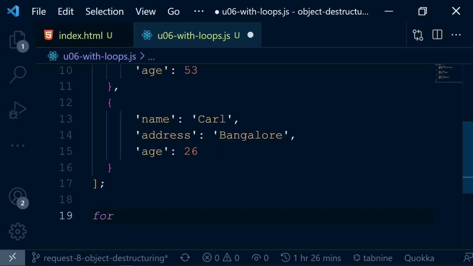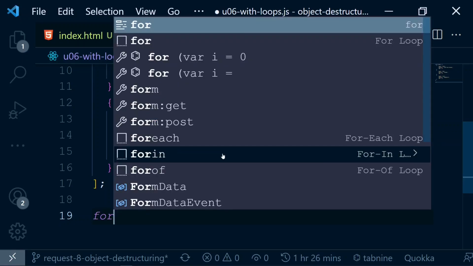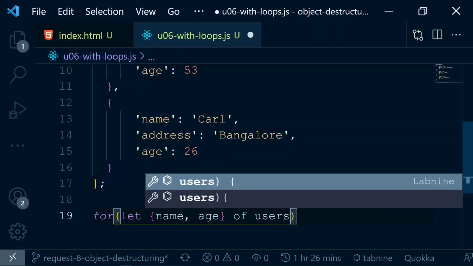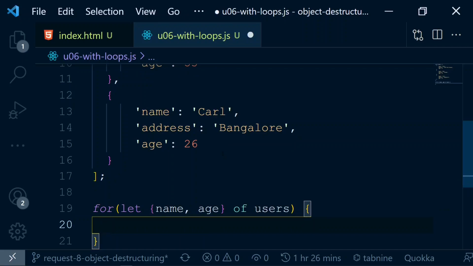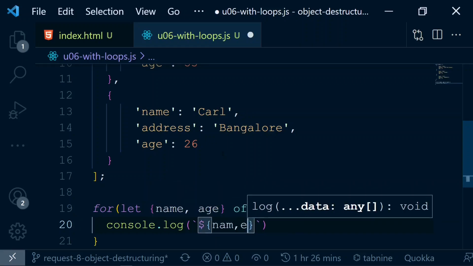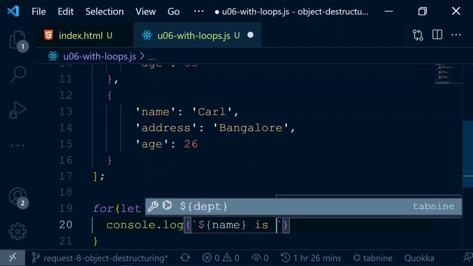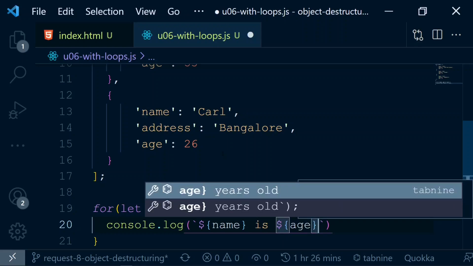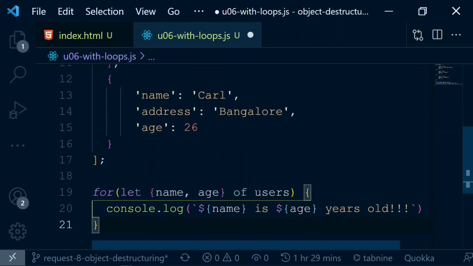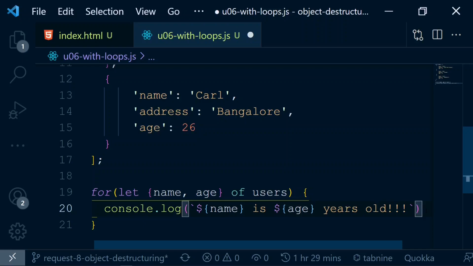So let's do this. What I'm going to use here is a for...of loop. So for let, and I'm interested to pick up say name and age of my users array, and that's it. What I'm going to do is console.log, ${name} is say ${age} years old. Isn't it so beautiful? Isn't it so powerful?